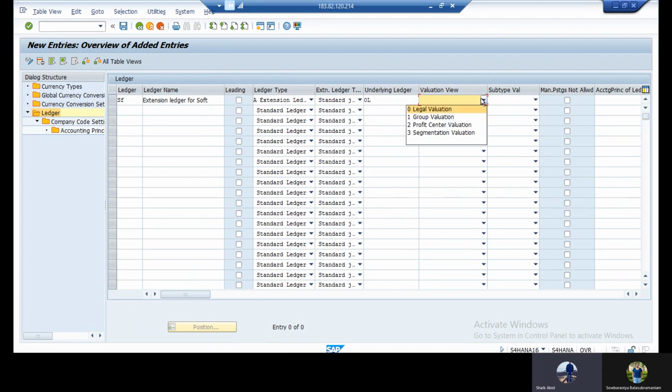What is that one? This one is not required. Click enter. Okay. Save.